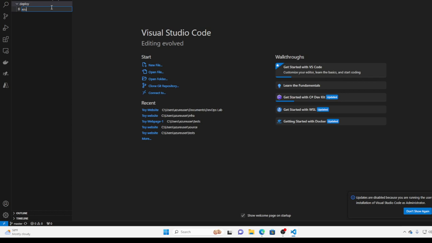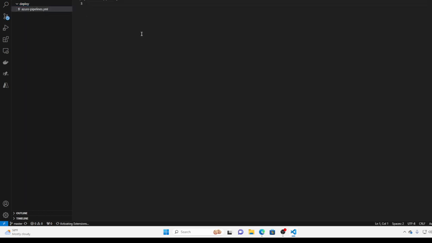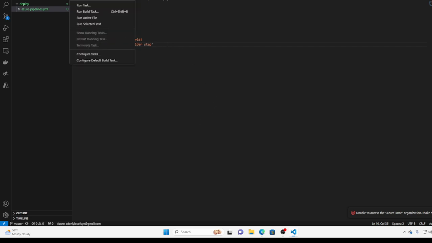Let me call it azure-pipelines.yml. There is a command that I will put here: trigger, VM image. Okay, that's a script. So okay, I've saved that file.